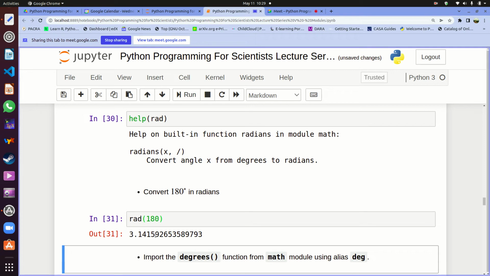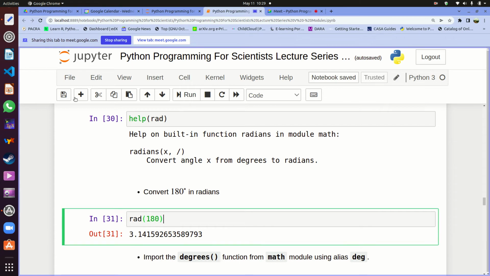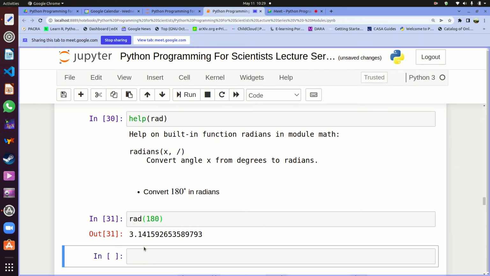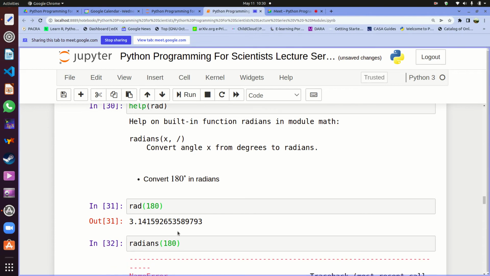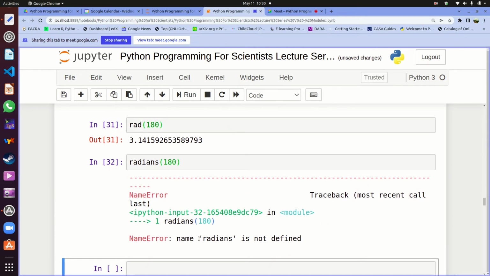So just a quick one. Even though we have done an alias rad, can we still use radians itself? Maybe try it. I don't think it will work. Let me see. Radians 180. There, it refuses. Name radians not defined. So it will not work.